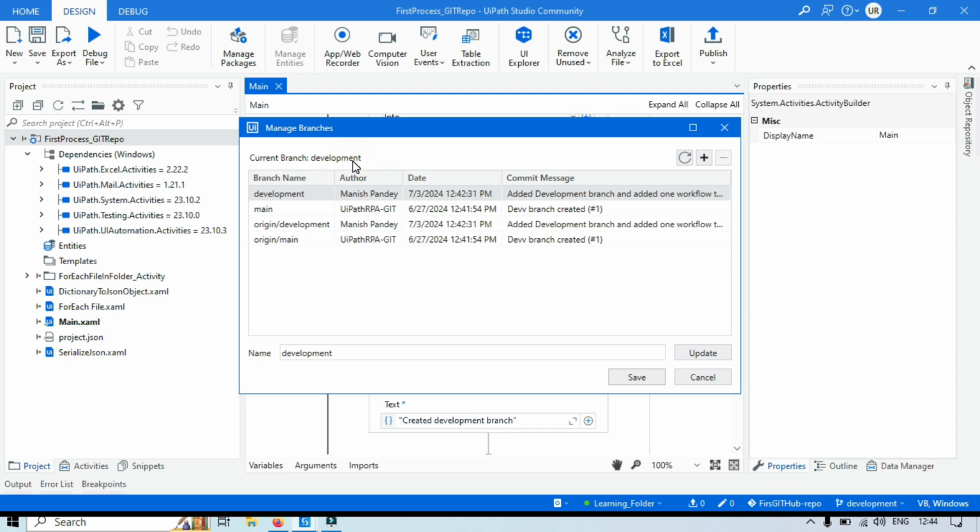So current branch is development. Now I need to create one more branch. So I will click on add. Once you click on add, you can put anything, like let's say this is for UAT, to create the UAT branch and take the data from development.